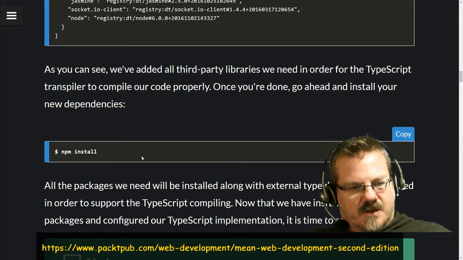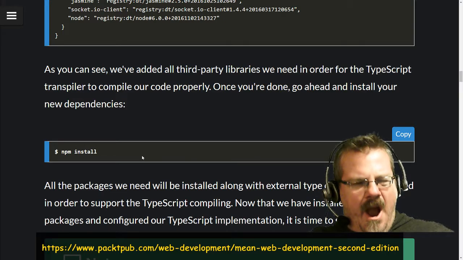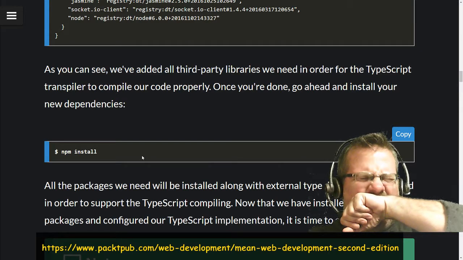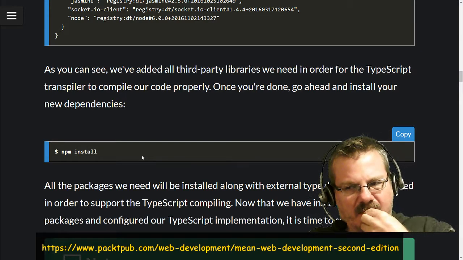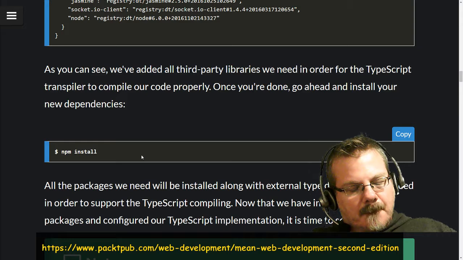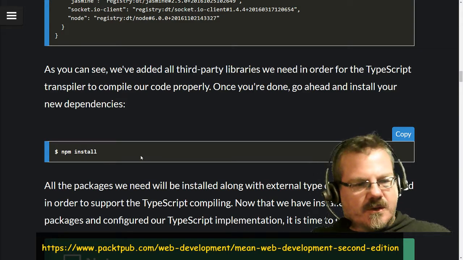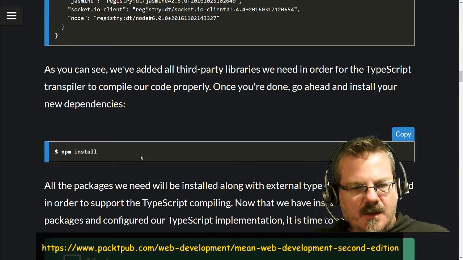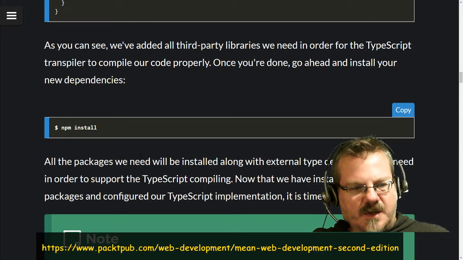All the packages we need will be installed along with external type definitions, in order to support the TypeScript compiling. Now that we have installed our new packages and configured our TypeScript implementation, it's time to set up Angular.